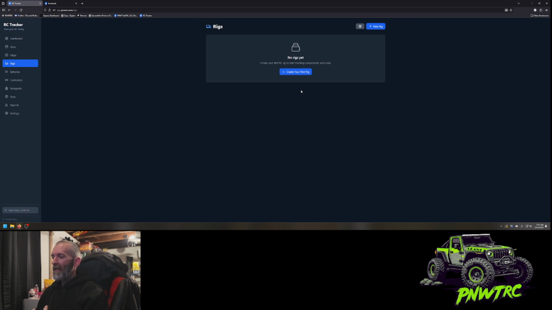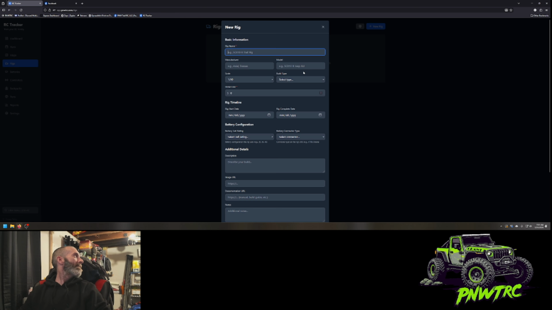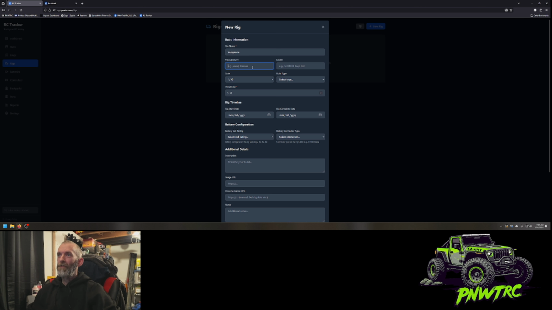Going down to rigs, as you can see, it's empty at the moment, so I'm going to go ahead and create my first rig. I do have it on the detailed, so we're going to go ahead and name this one. Which car do I want to grab? Let's do the Axial Wraith first. So let's call this the Ryan. Yep. For anybody that doesn't know, it's my Porsche bodied Axial Wraith. So, okay, Axial Wraith 2.2.